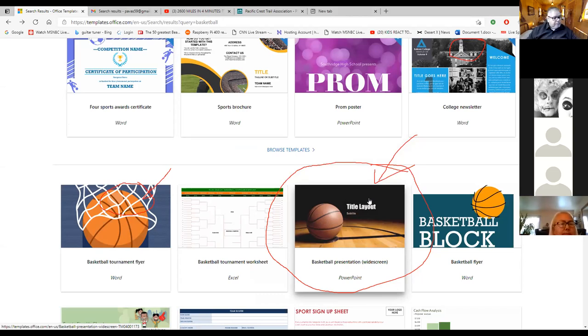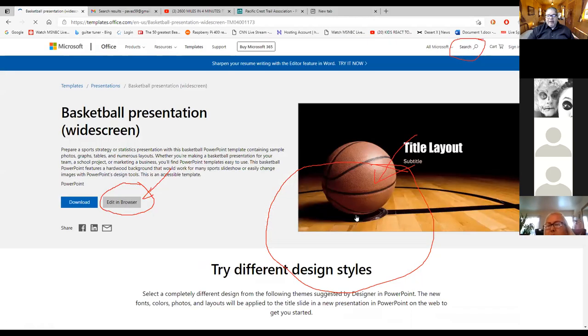And then we right click on it, Mr. Vasquez? No, you click on it to open it. To download it. Look at, when I click on it, it's going to take me to another page where it says download or edit in browser. You're going to edit in browser. Okay. So do we click on edit in browser? Yeah, you click edit in browser.